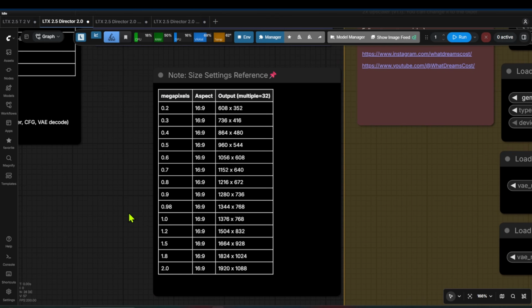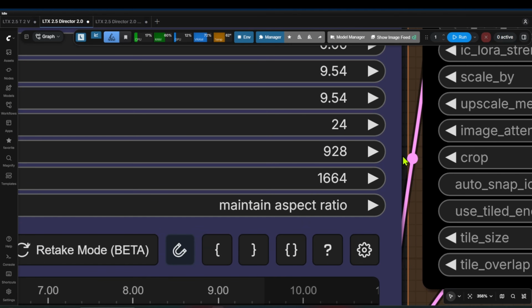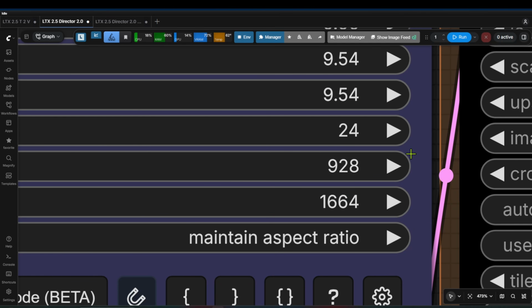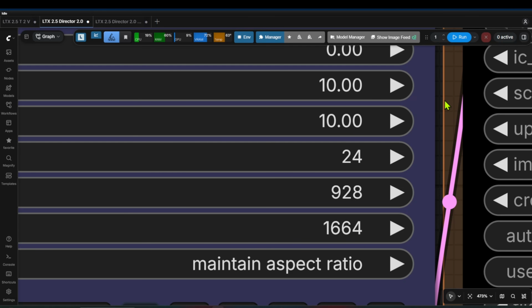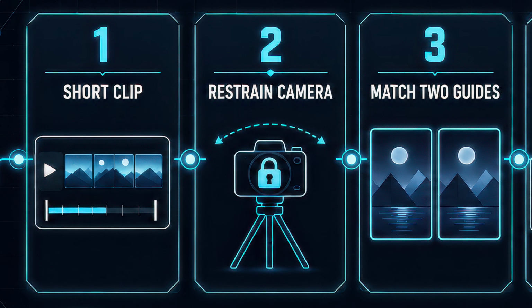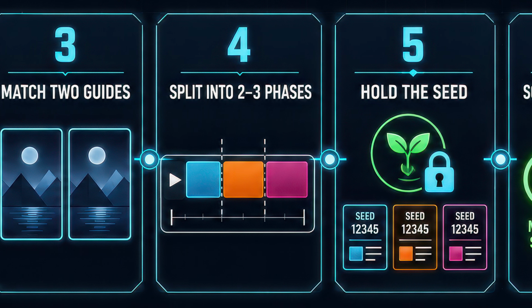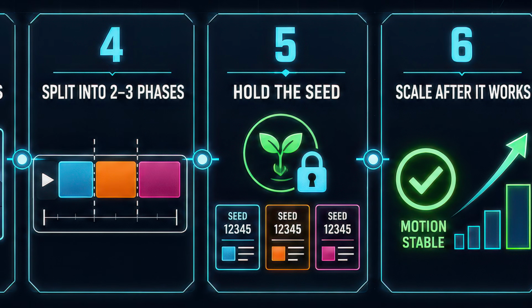I've also attached the official size settings reference here. Stick with these resolutions to help prevent artifacts in your videos. For video-to-video generations involving people, my preferred resolution is the one you see on the screen. I successfully generated clips up to 10 seconds long at 24 frames per second using this resolution. For a low VRAM starting point, use a shorter clip, restrained camera motion, and 2 guides with closely matched compositions. Split the action into 2 or 3 phases, hold the seed while testing your prompts, and only raise the resolution or duration after the movement works.